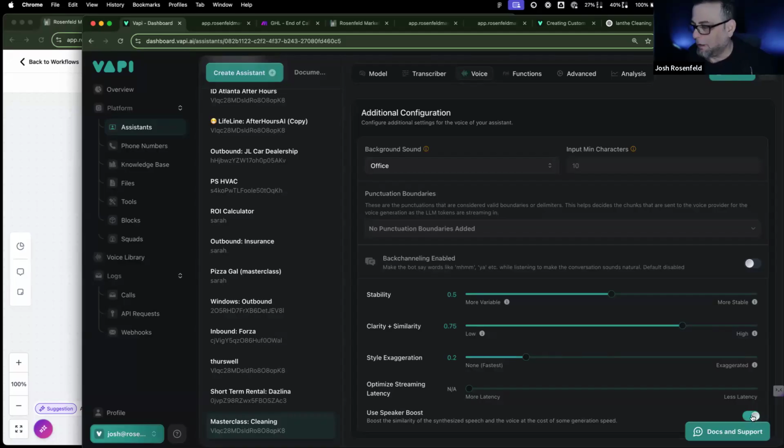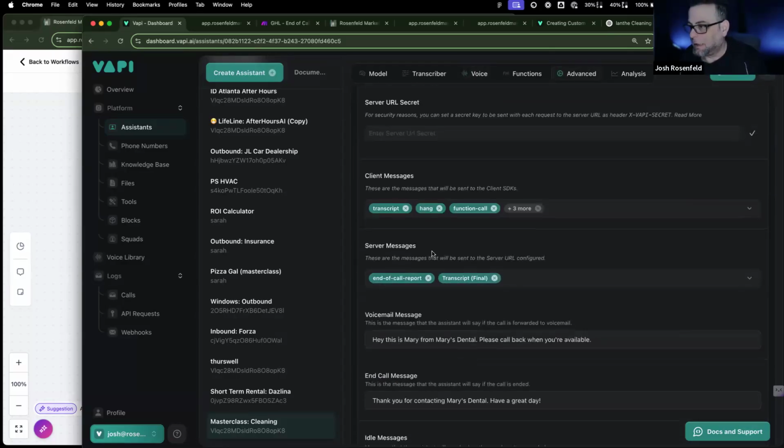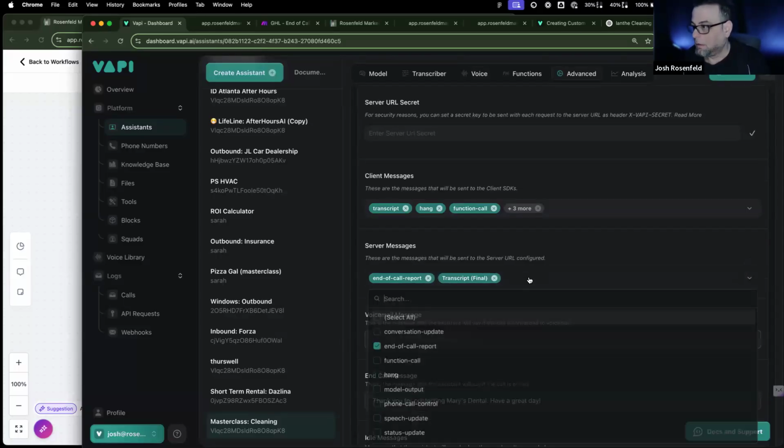It makes it slightly more realistic. I'm not going to do that. I would use this for clone voices only. Okay, so now in the advanced tab to continue. So here's what it's going to send the server when we're done. Oh, that's interesting. Let me get rid of that.